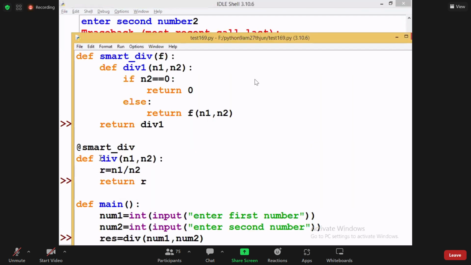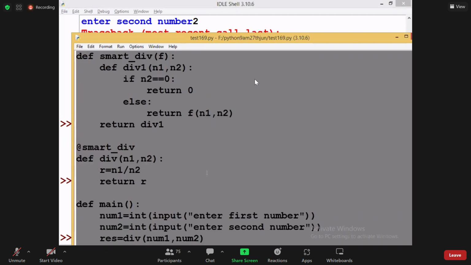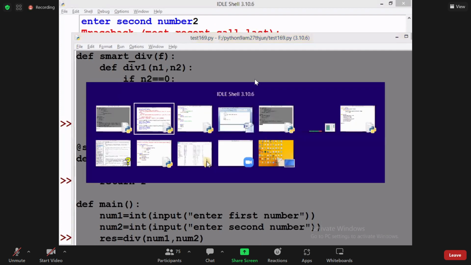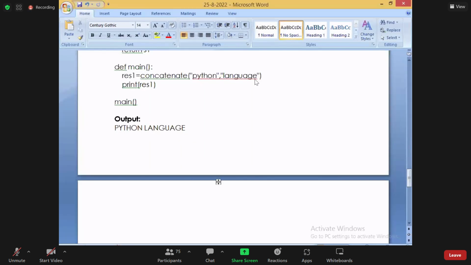The division function is wrapped inside another function. What is that another function here? The smart division function. Okay, smart division function. Decorators. Just try to understand what a decorator is.